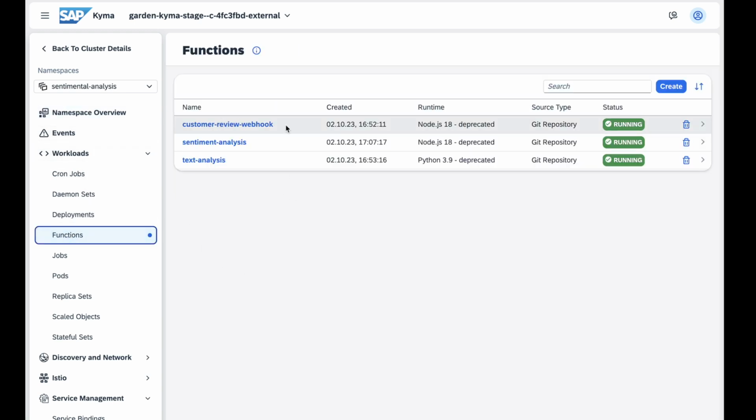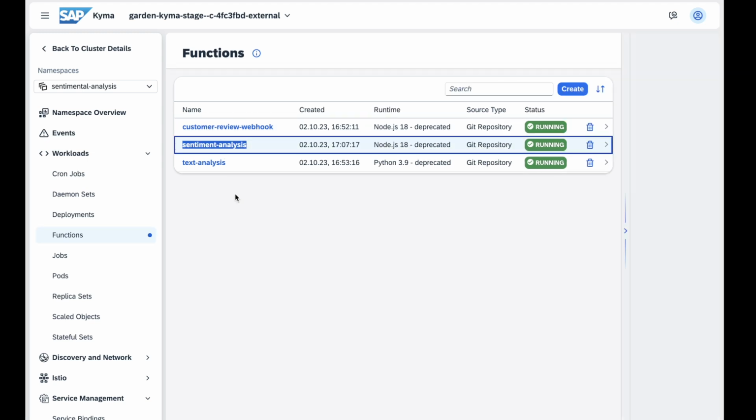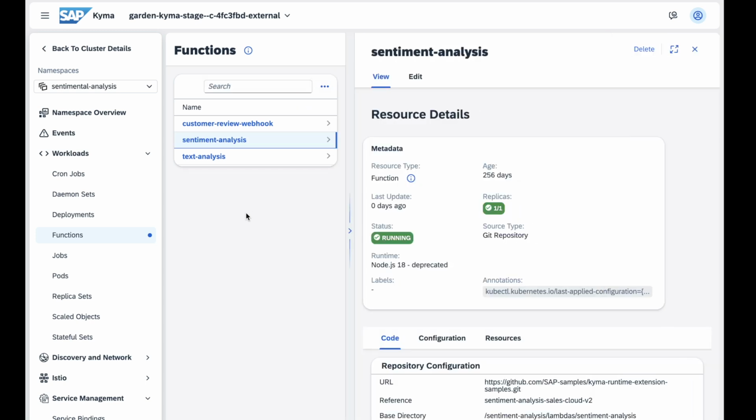So first is the webhook, with which we receive the review, and after that we have the functions for the sentiment analysis, which will do all the work of understanding whether the review is positive or negative, and also creating a case on the SAP Sales Cloud version 2 side. At the same time, if the review is rude, if it's using harsh language, it will also go and mark the review as blocked.